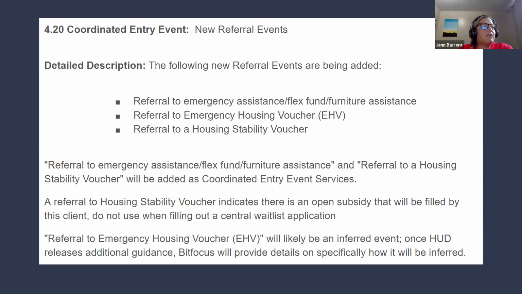The next is the referral to emergency housing voucher. So that event is actually going to likely be inferred, meaning when someone is enrolled or referred to that emergency housing voucher, again by the CES housing team, the system will pick up that the event happened and it will be an inferred event. We're still waiting on some things, as we've indicated before, to hear how it will play out in the system, and that is one of them. So we will keep you updated.